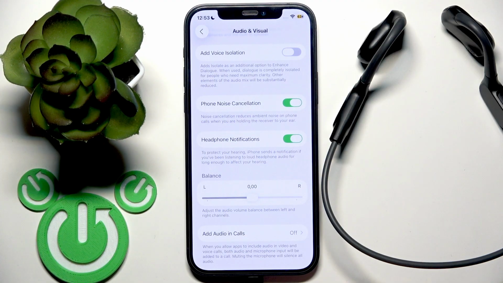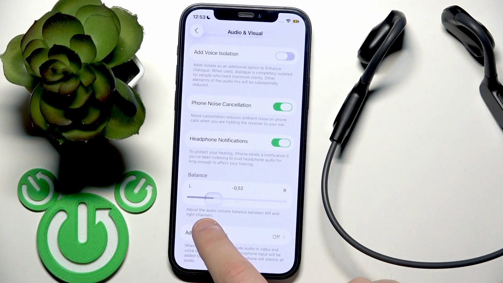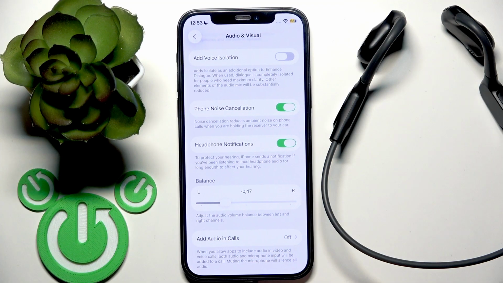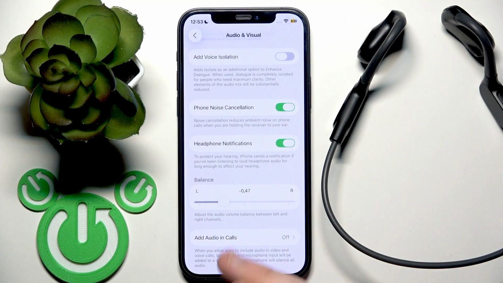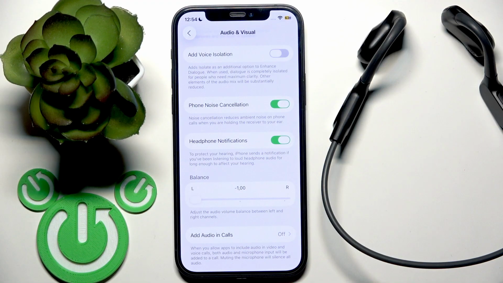If you have a problem with the left headphone, you just move the slider to the left, but you need to move it and test it, to find what will be the best one for you. We just increase the volume for the left headphone but lower it for the right. If you use 100% on your left headphone, you will totally mute sound on your right headphone.